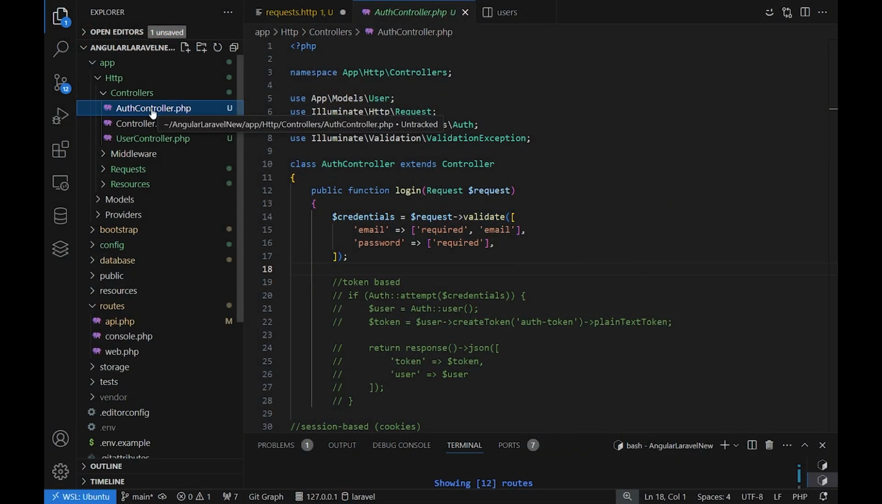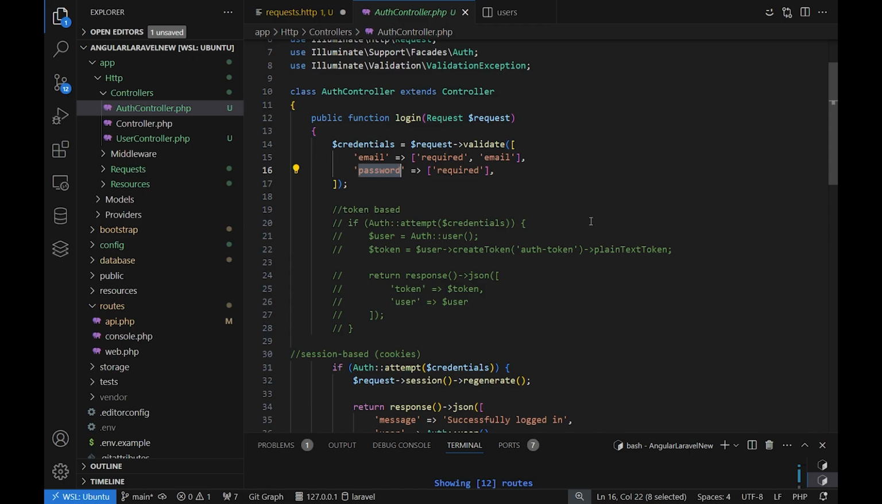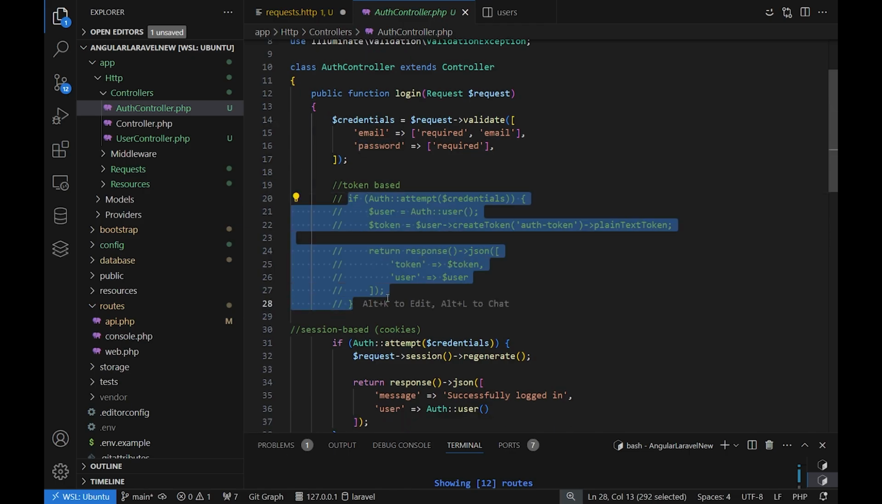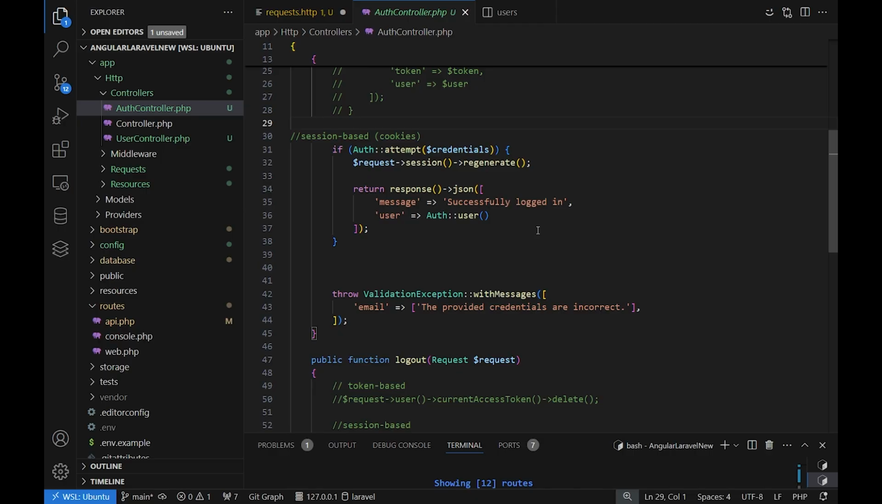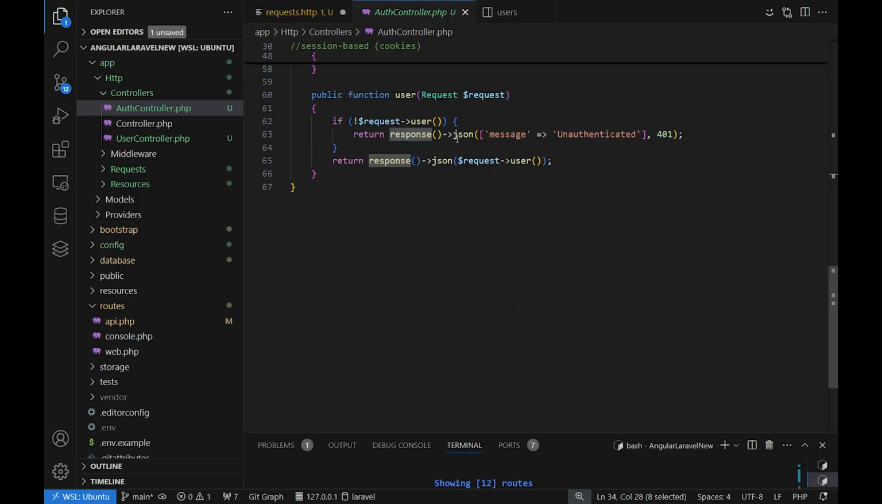So we have created one new controller, AuthController, which handles our login requests, where we have validation over the email and the password fields. And since we are not using token-based authentication, the session-based approach attempts to log in the user and recreate a session inside of our server, and then we are sending information about the user as a JSON response. As a fallback, if we don't have a user in the request, we are just giving a 401 unauthenticated response to the requesting party.